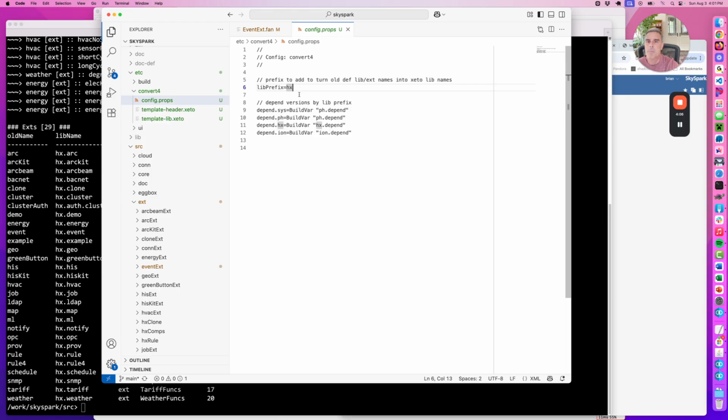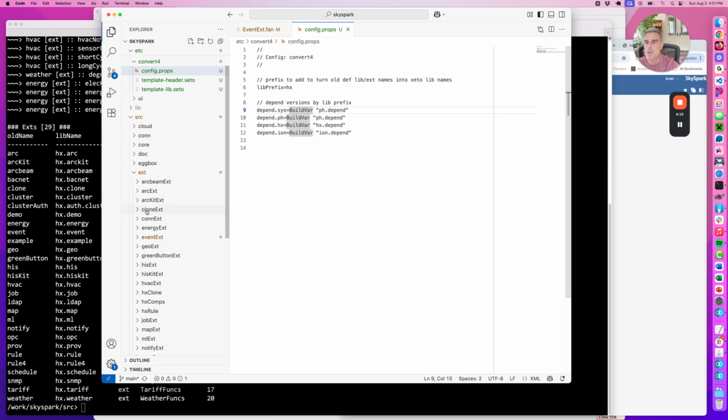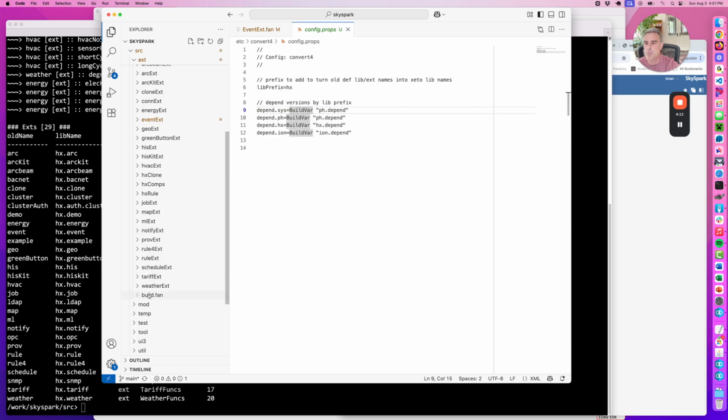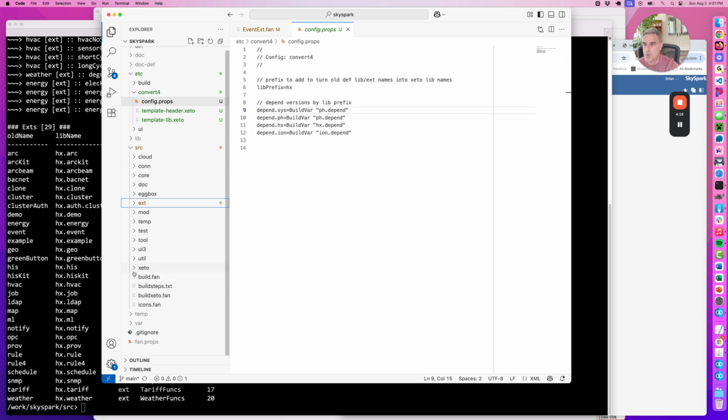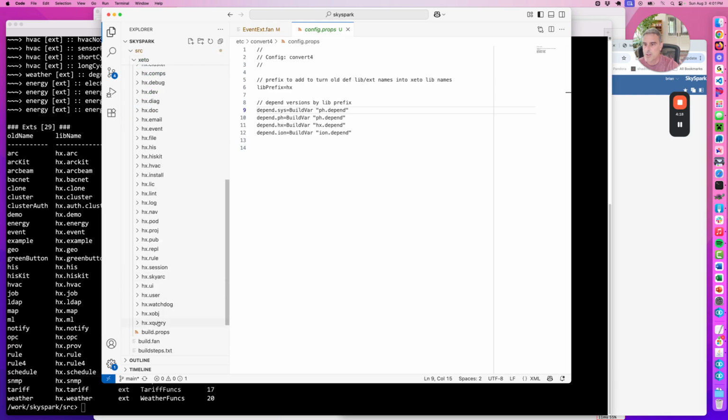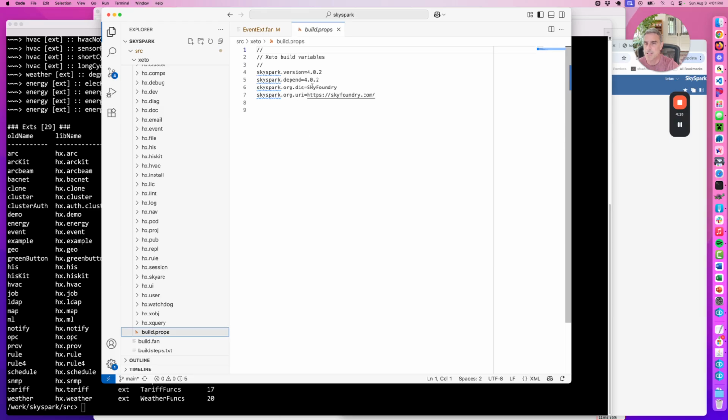And I'll be posting about that soon. And then if you want to do dependencies and stuff, for example, we've got build variables that we're defining for Xeto, which I'll show you here. Okay, which is these build props. This lets you basically plug in variables into your build scripts.